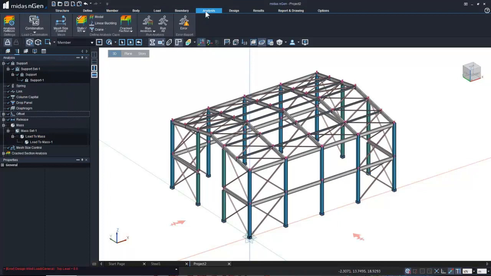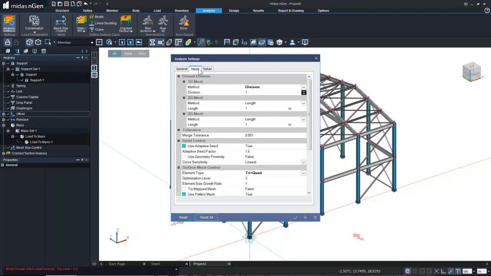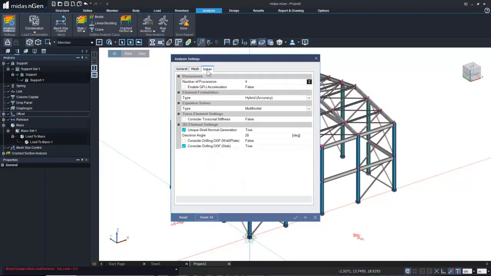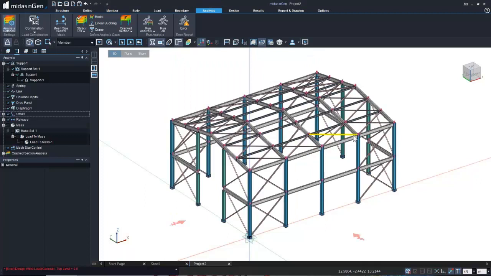Next, let's go ahead now and look at the analysis settings. So we have got some analysis settings which take care of the mesh size, and you can also increase the number of processors for the analysis purpose. And also you can enable the GBA accelerator for increasing the speed of analysis. So the analysis time required is much reduced when it comes to MIDAS family programs.